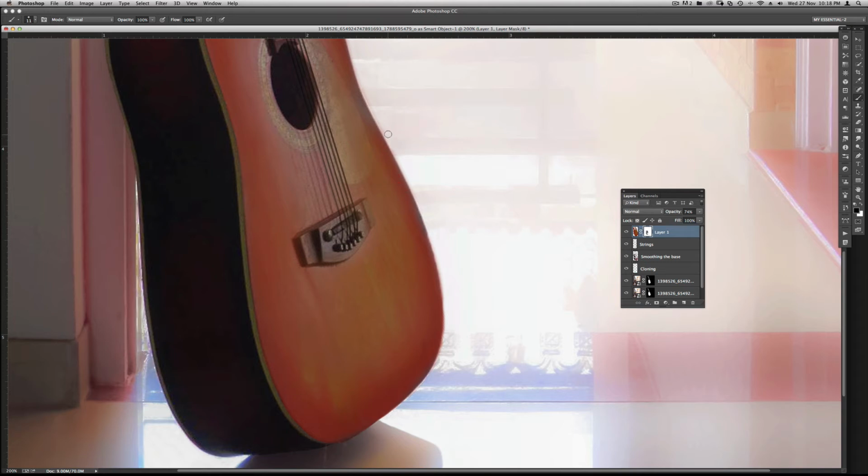Right. I am using a Wacom tablet. So if I press Control plus Alt and then go right, it increases my size, left to decrease. At the same time if I go up, it softens the brush. If I go down, it hardens the brush. So it makes your life really easy. Okay.